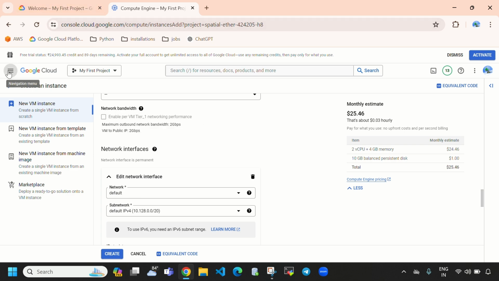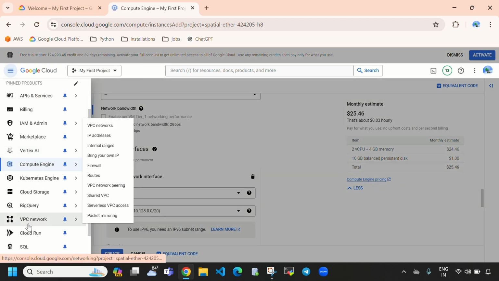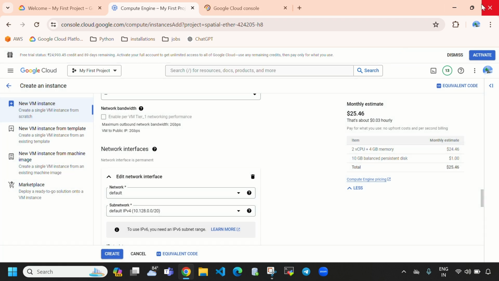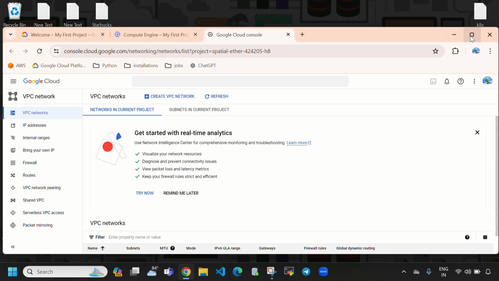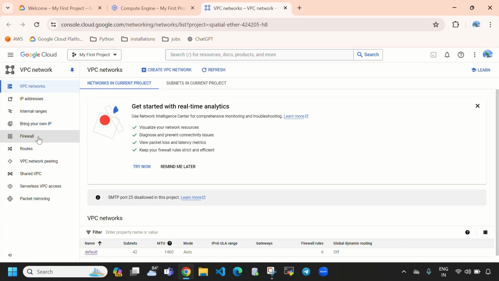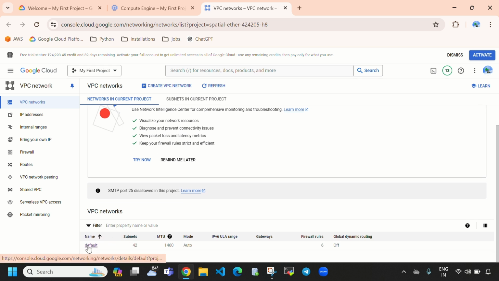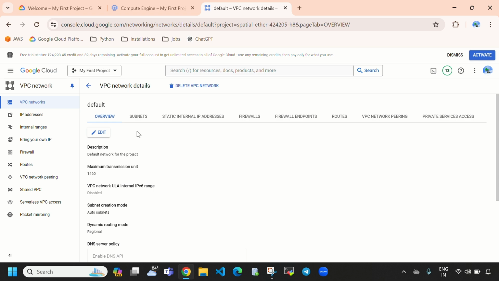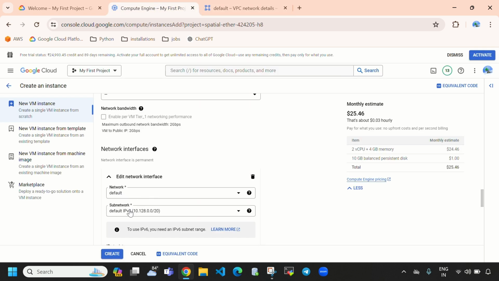Here again, let's open this, and here you can see VPC network. I will open this in a new tab again, and I'll come here. This is VPC network. When I select VPC networks, you can see right now we have only the default VPC. This is the default VPC. I'm going to select this default VPC, and this is the subnet.